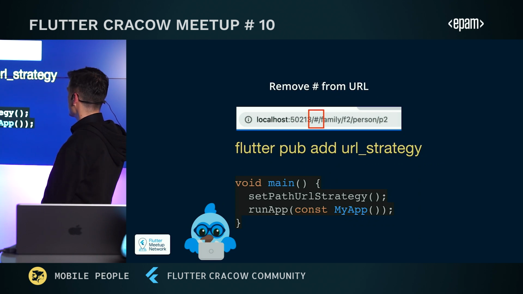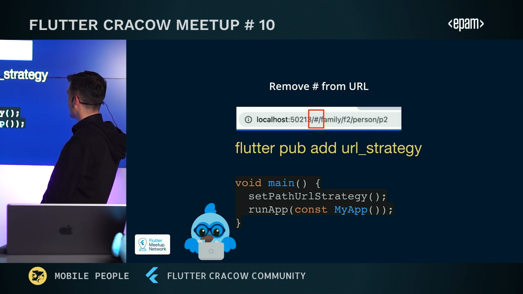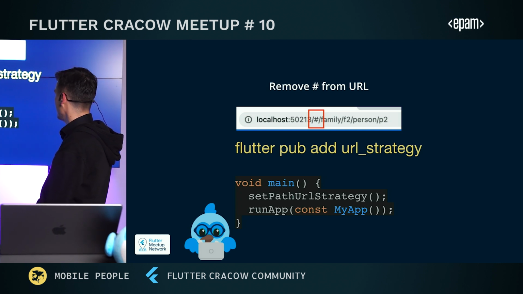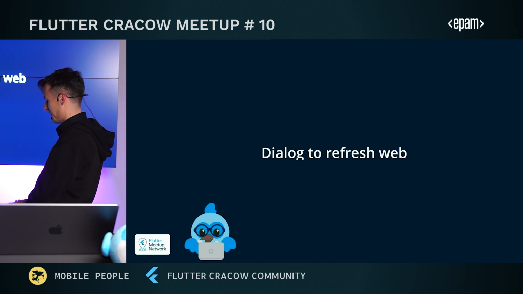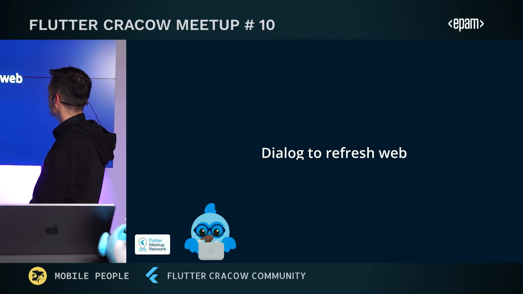Some small hints: when you start the project, you will encounter this hash. This is very easily fixable by the URL strategy package, and it's automatically fixing it. So this is just something to remember.